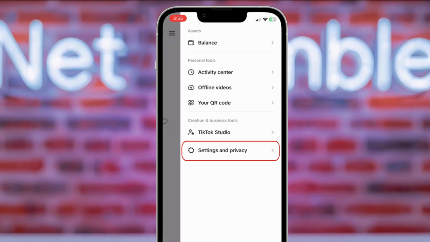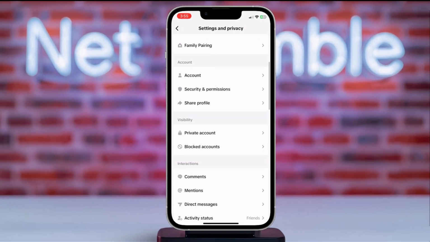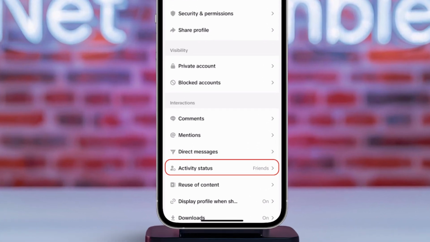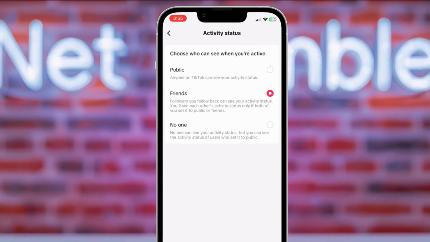Next, select Settings and Privacy. Then scroll down until you find Activity Status. Tap on Activity Status and you will see different options like Public, Friends, and No One. Then tap on No One. Once tapped, other users won't be able to see when you're active or when you were last online.